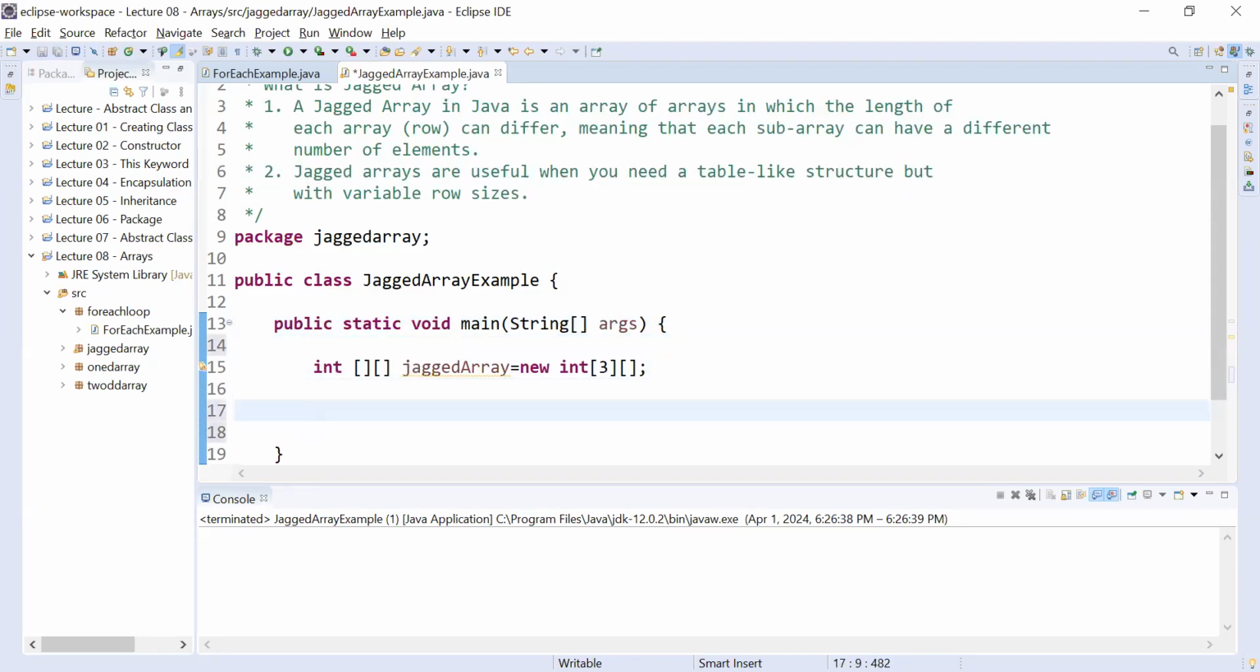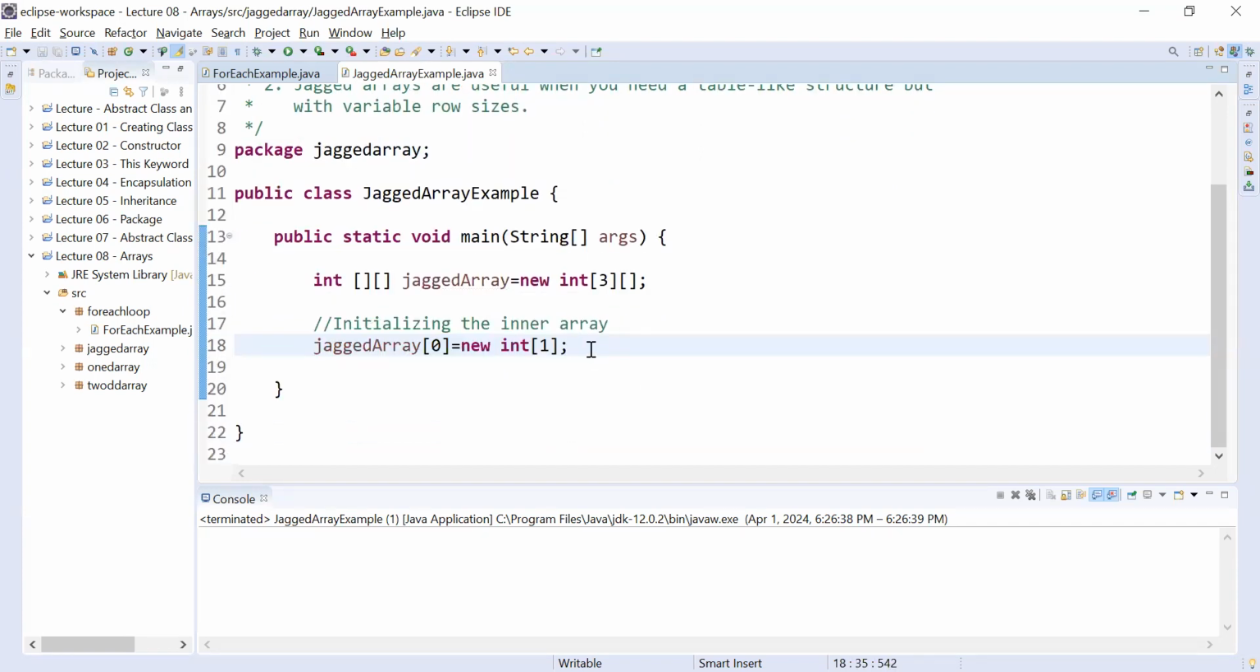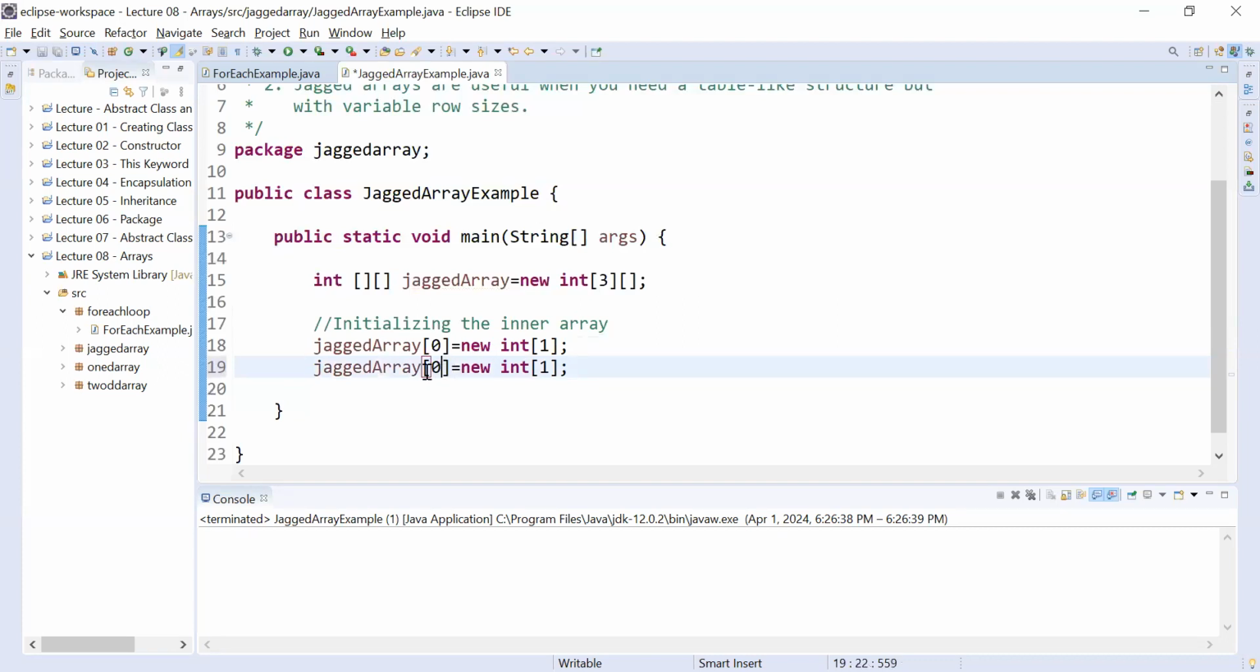So let us now create the size of each row. How will you initialize the size of each row? Initializing the inner arrays, I can say they may be of different lengths. For example, row 0 will contain only one element, so you can provide the length as 1, right? In a similar way, you can provide the size of the other sub-arrays also. Row 1 contains 2 elements. Here you can provide that row 2 contains 3 elements.